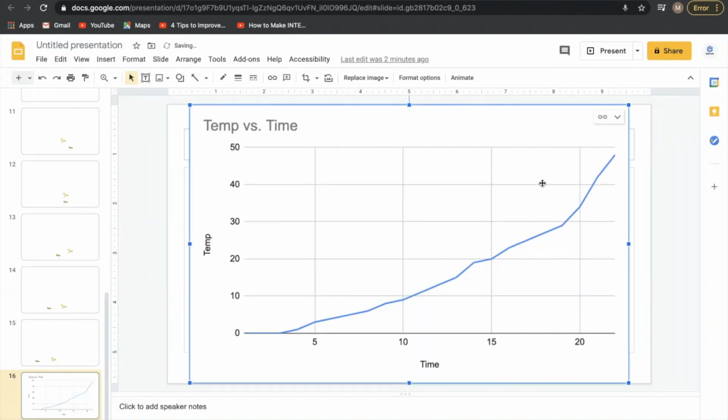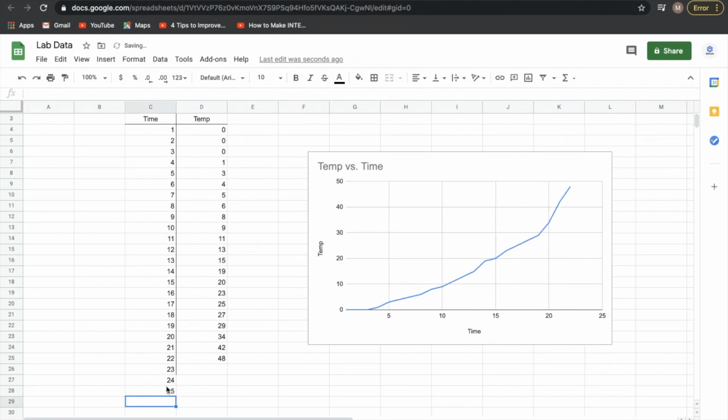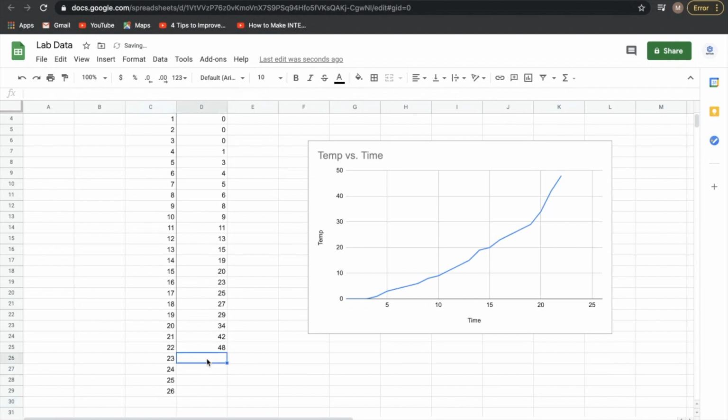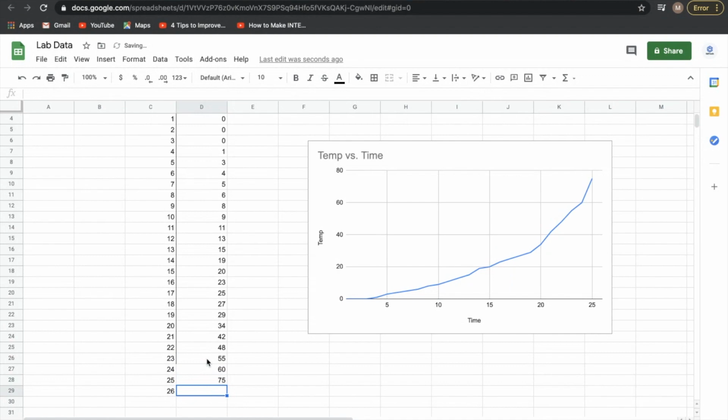So let's see what happens here. I have my chart here. Let's go back to this guy and let's add some more data points. So let's say the student went back into the lab, or they did something else. There was further data that's dynamic. Okay, so they're adding some more data. So 55, and then let's say it went to 60, and then we had a huge jump to 75, and we started to level off here. So as you can see, the graph has changed from when we first copied it.